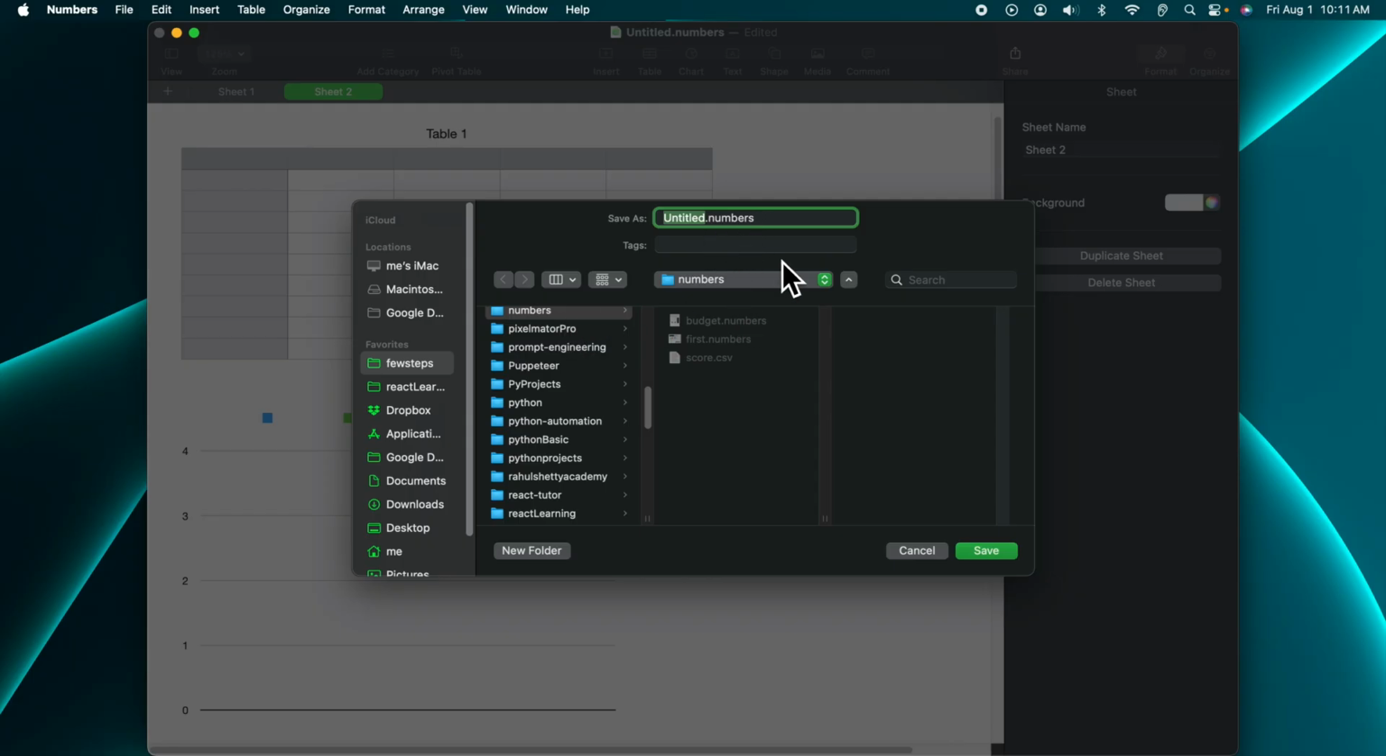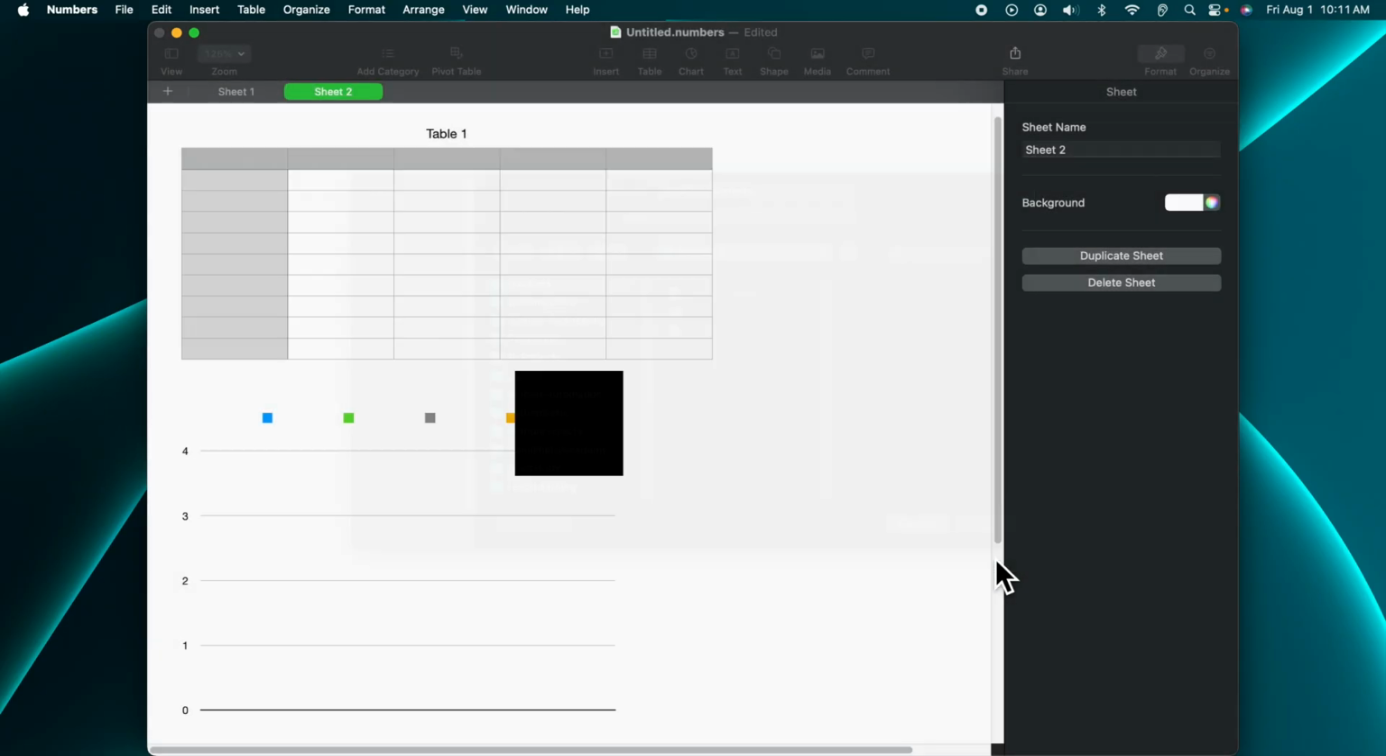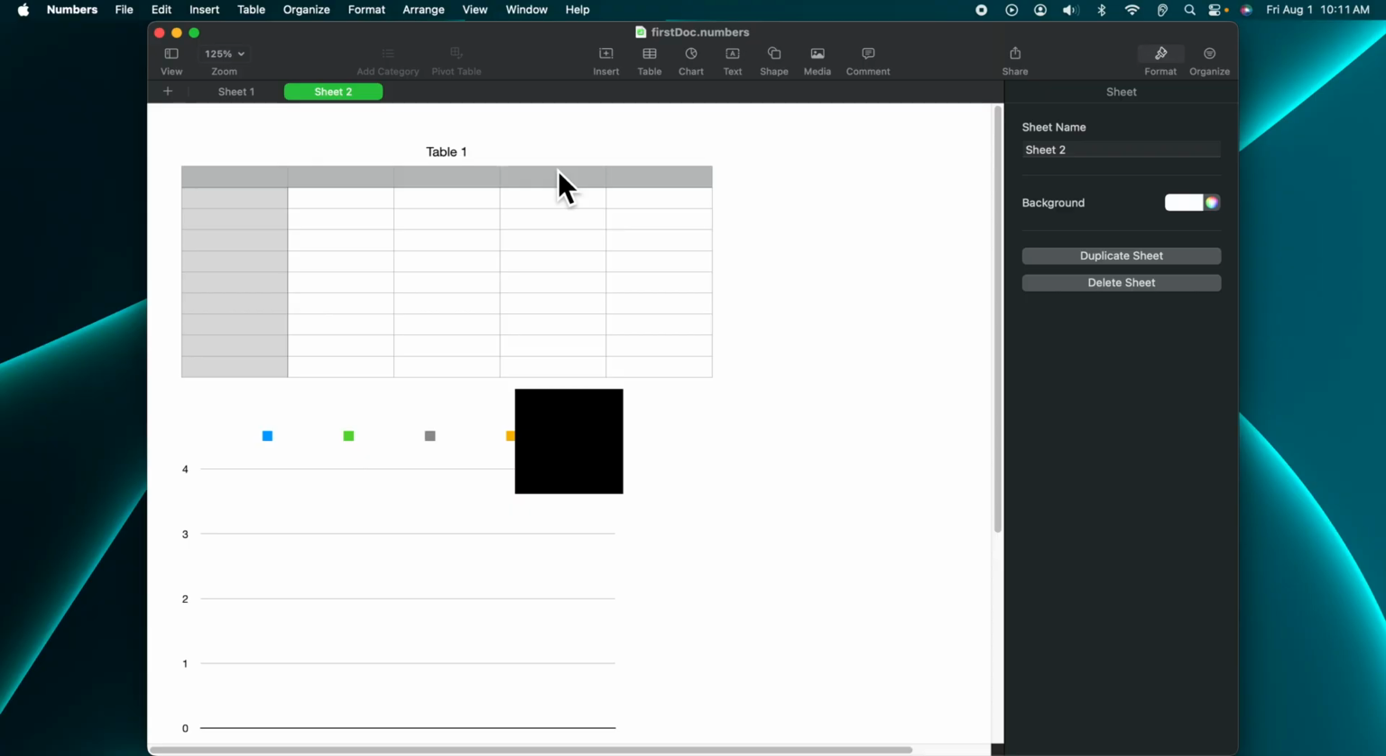So suppose this is my first document, so I'm going to type it first doc dot numbers. The extension of Numbers file or spreadsheet files is dot numbers, and finally we have to press the Save button, and that's it. In this way we can easily create a spreadsheet and save it using Apple Numbers.